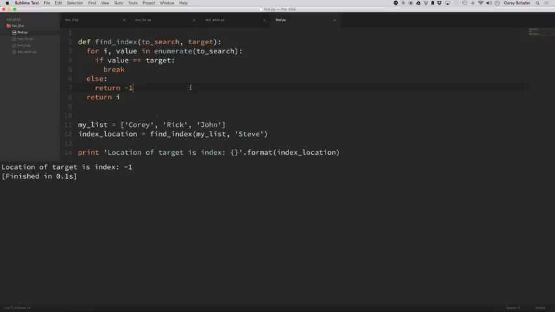But as you keep programming in Python, you're going to find a lot more use cases where this really comes in handy, and it's a good thing to know.